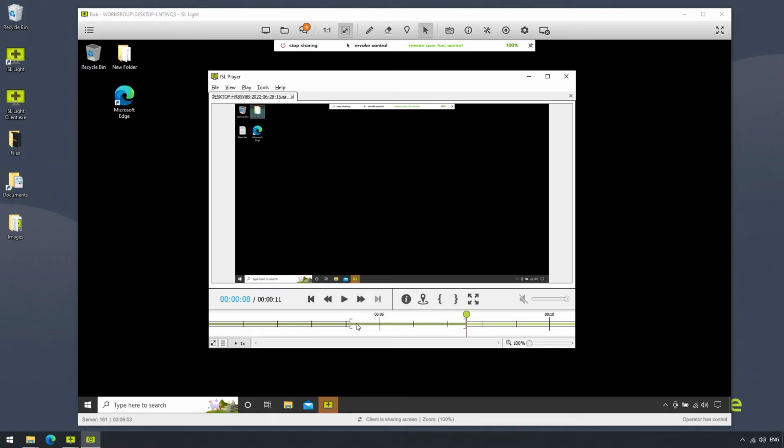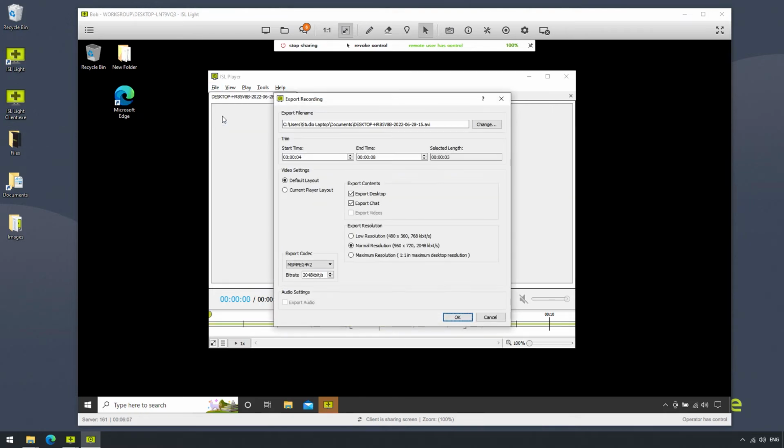So now that we're done with the editing part, let's open the File menu and select Export, or just use the Ctrl-E shortcut on our keyboard. We will then be prompted to enter a location to save the video to.